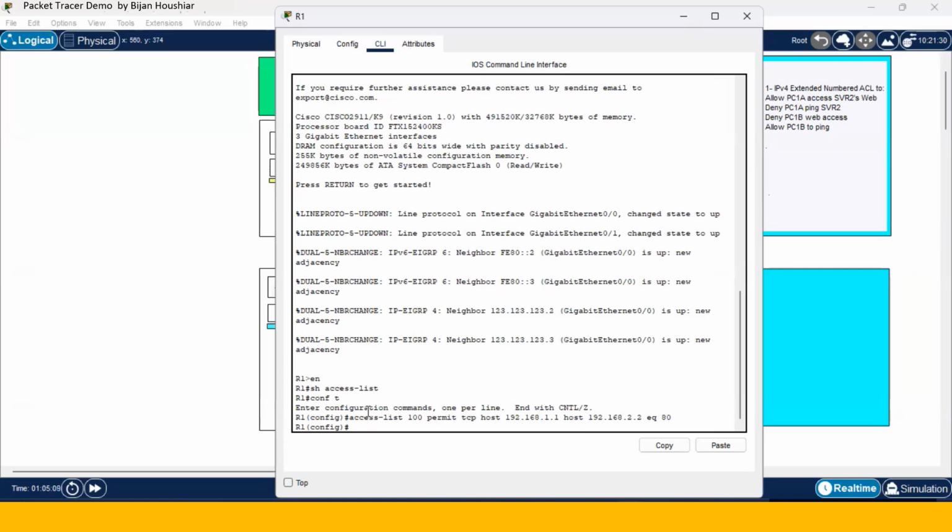I want to deny PC1B from HTTPing to server 2. So I add another statement or command. Access-list, same number, 100, deny host. What host? PC1B. What IPv4 address? 192.168.1.2. From reaching which host? Server 2. What IPv4 address? 192.168.2.2. What type of traffic? HTTP.